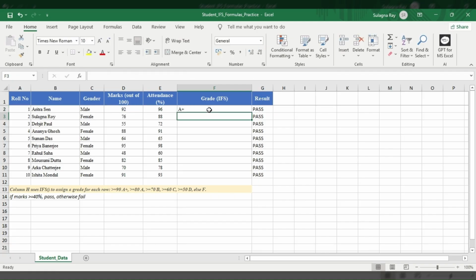So A plus is the grade for the first student because his marks is greater than or equal to 90, that is 92. Now drag this formula. So we can see that for the seventh student, the grade is F. Why? Because he got less than 50 marks. So that is why his grade is F. So this is how we have to use the ifs formula.